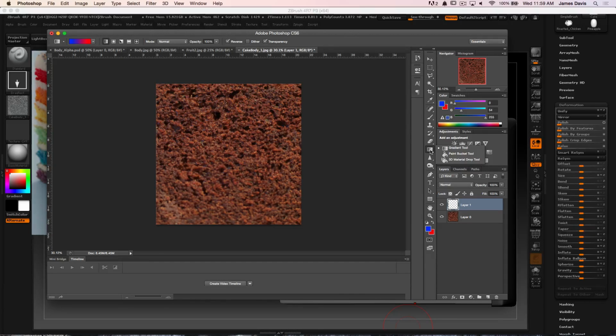And by default, it probably doesn't look like this. It probably either has a paint bucket tool or something of that sort. If you have either paint bucket or 3D material drop tool, just hold down that icon and it should reveal the gradient tool. I'm going to click that, and at the top left, you'll see different types of gradients.